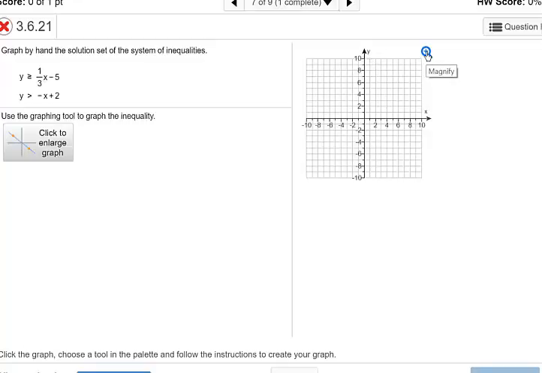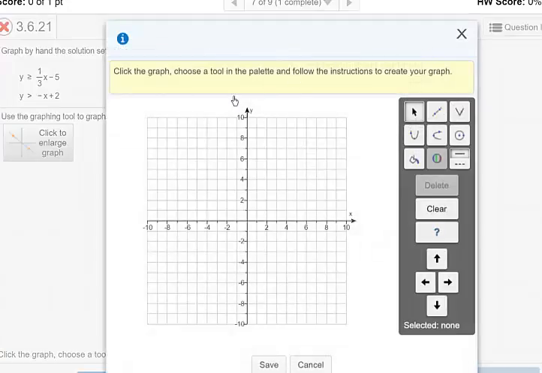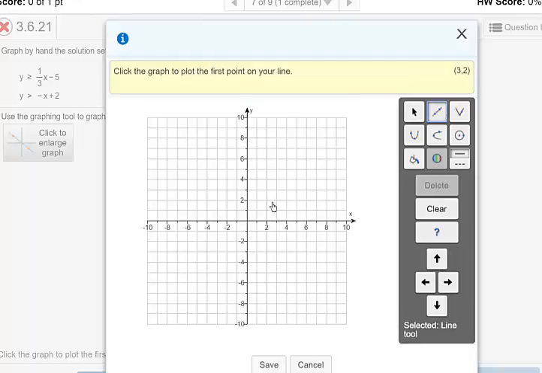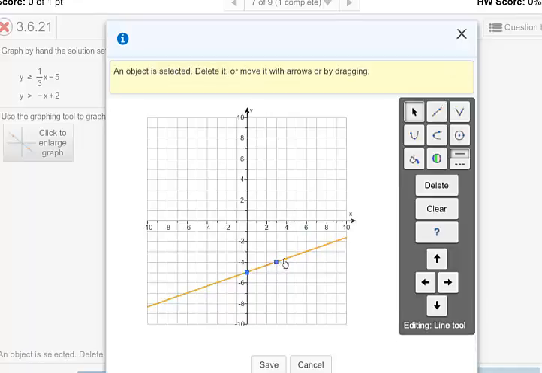Let me enlarge the graph. My first step is to graph the first inequality for the border line. I'll click on the line picture. Looks like I've got a y-intercept at -5. And then my slope is 1/3, so up 1 and over 3 to click in that other point. I do want this line to be solid because of the equal sign, so that's good. I'll leave that alone.